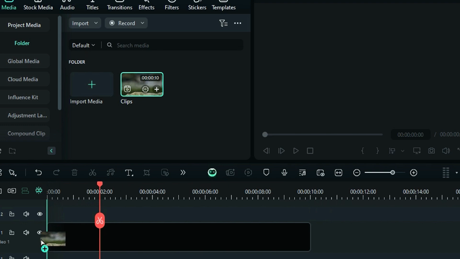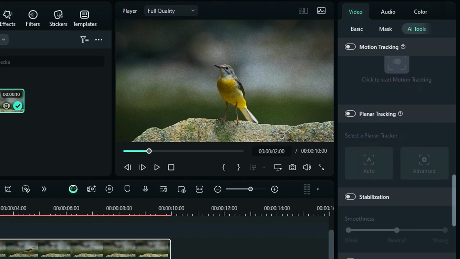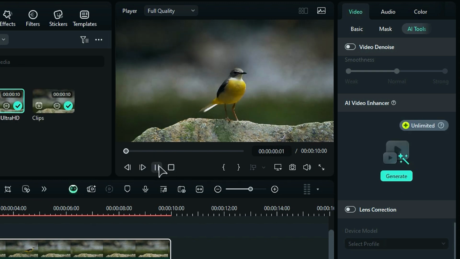Place your footage onto the timeline, then go to the AI tools, scroll down, and you'll find the AI Video Enhancer. Click on Generate and relax. Within a few minutes, AI will replace your footage with the enhanced version.